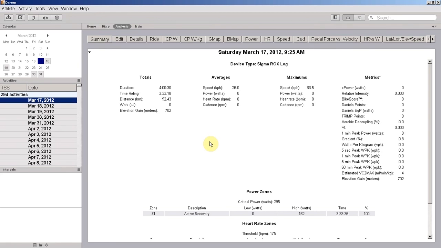Hey everybody, it's Darren here with another Golden Cheetah video, and today we're going to talk about the search and filter capabilities of Golden Cheetah version 3. I'm actually using the November 4th developer release, so it may be a slightly different version than what you're using.